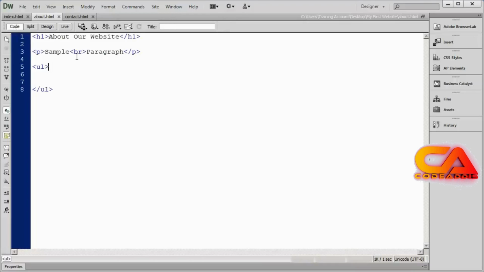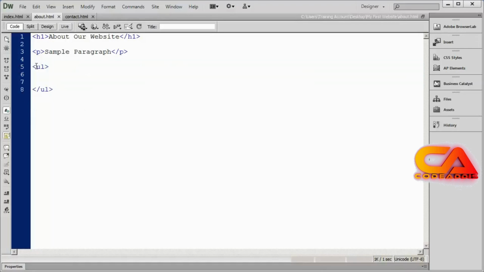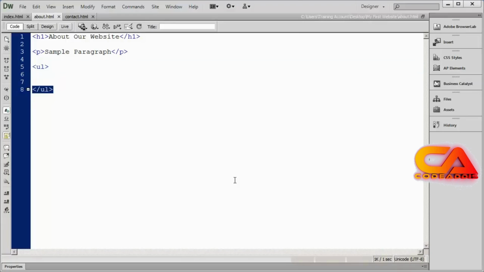And you can use breaks for whatever you want. I'm going to go ahead and remove that and save it. Now, coming back here, we said we wanted an unordered list. And remember, I said an unordered list or a bulleted list is indicated by a UL tag. And I have my opening tag as well as my closing tag there.